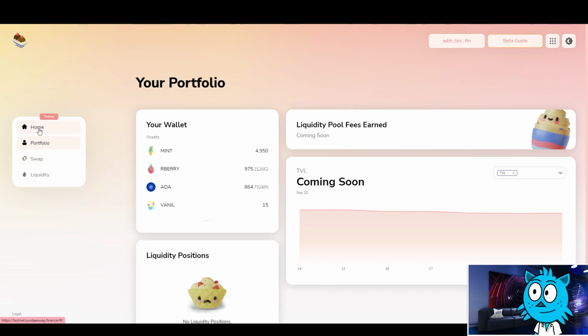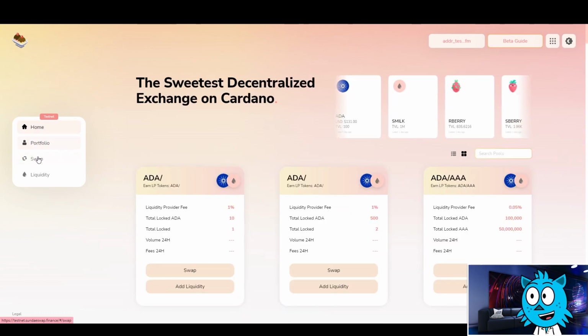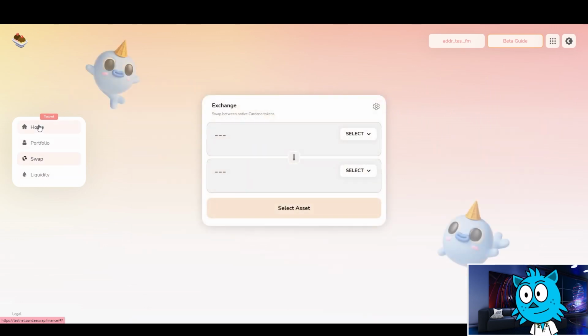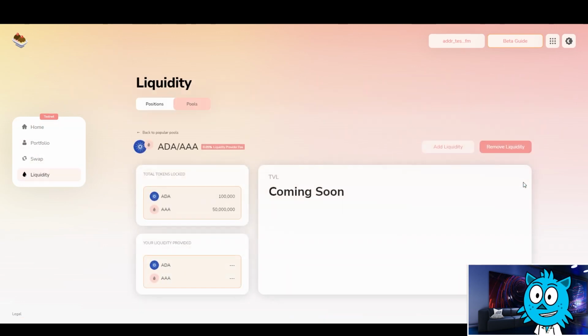Okay, so we've shown you how to do swaps. We've shown you how to do liquidity. We showed you this beautiful UI. I think that might be mostly it.